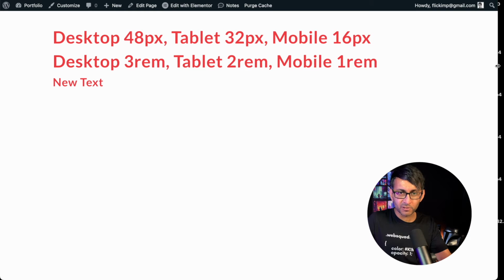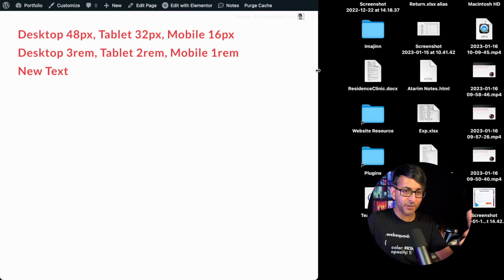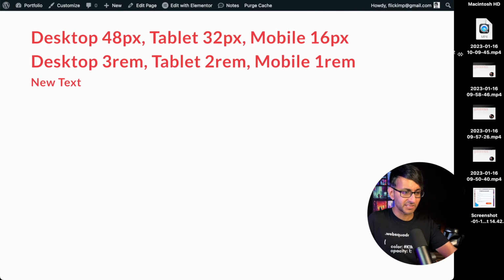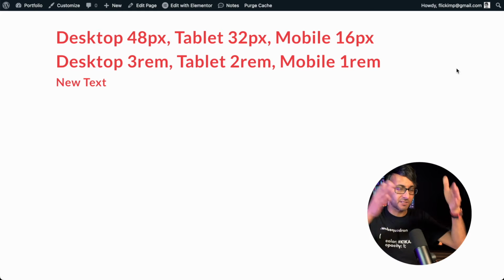Wouldn't you love it if your fonts were much more responsive? As I shrink and enlarge my screen, can you see the fonts have a step change because of the desktop and tablet mobile sizes that we've predefined? It goes duh, duh, duh.